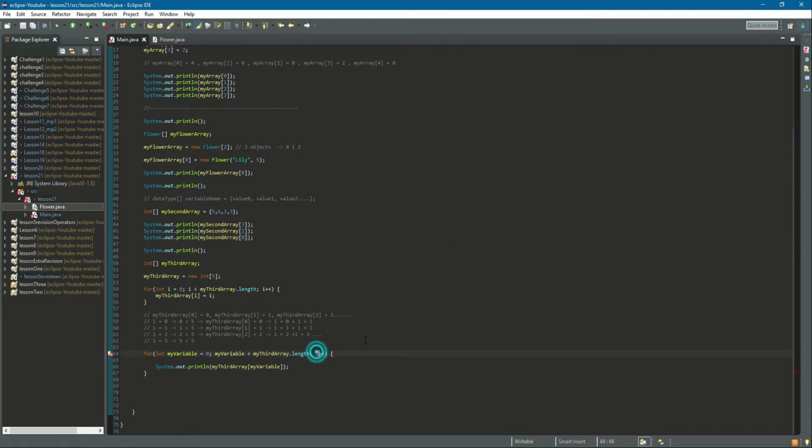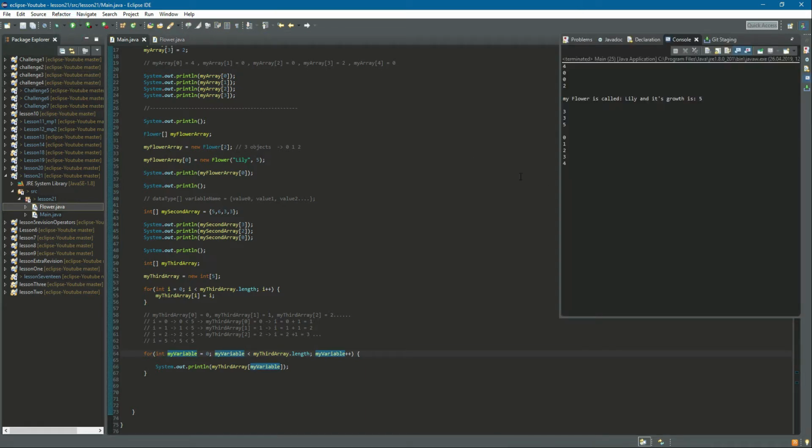And let's also make this one correct, because here we increment my variable, and let's run it. And as you can see, we have created a new array here, my third array, with 5 elements, and using this for loop, we have given values to every one of these elements. You can see it here, and then we have printed out this array like that.